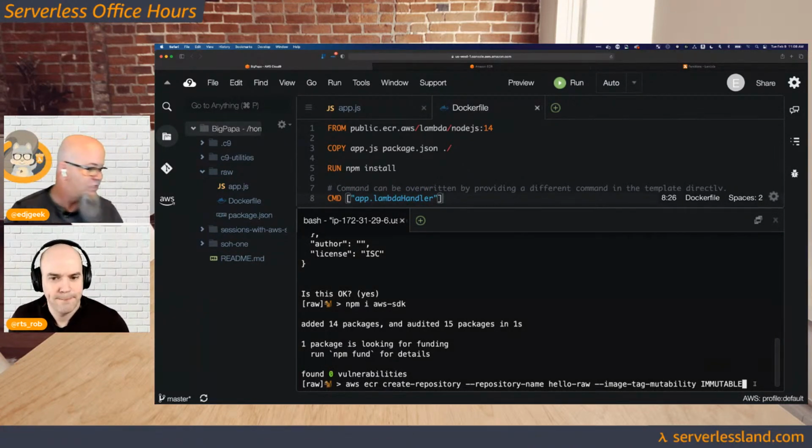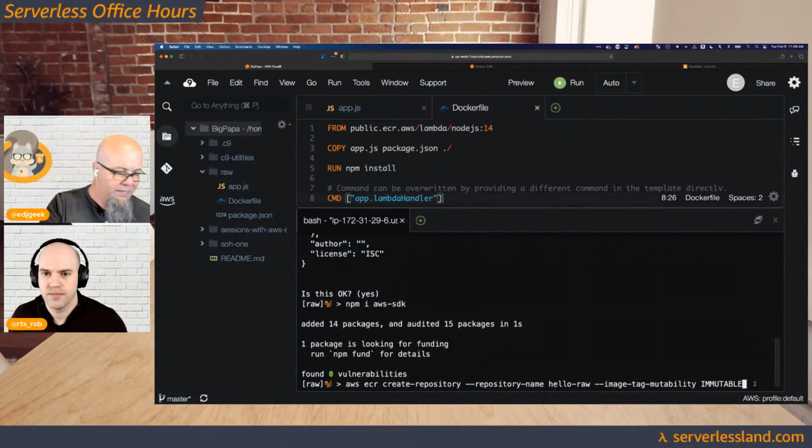So here's what I've done. I've just done an ECR create repository. I'm giving it a repository name, and I'm telling it that all my tags should be immutable. There are some more commands that you can pass it, but this will create it.